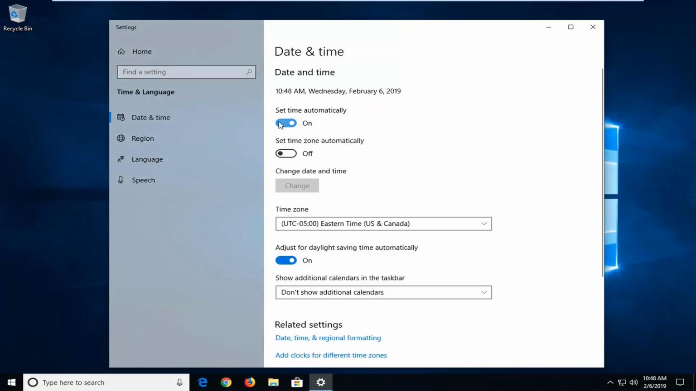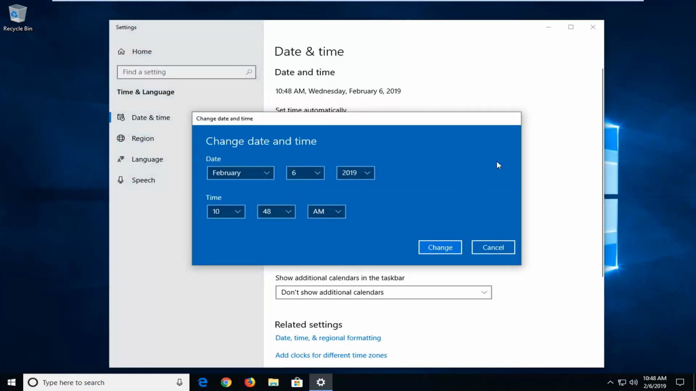You just want to left click on that one time to open up date and time. Now for date and time, if it's set automatically and the time is not correct, you want to turn it off, and then underneath change date and time you want to left click on change here and then change it to the correct date and time.